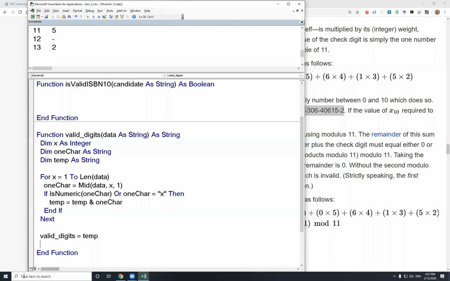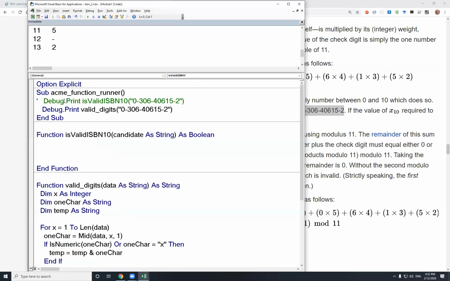So now if I run my function here, my Acme function runner, it's going to give me back just those valid values. If I have x on the end of this, it should send back the x. If I have an x anywhere in it, by the way, it should send it back. So we'll have to deal with that as well. But this will at least get me down only to my valid digits.